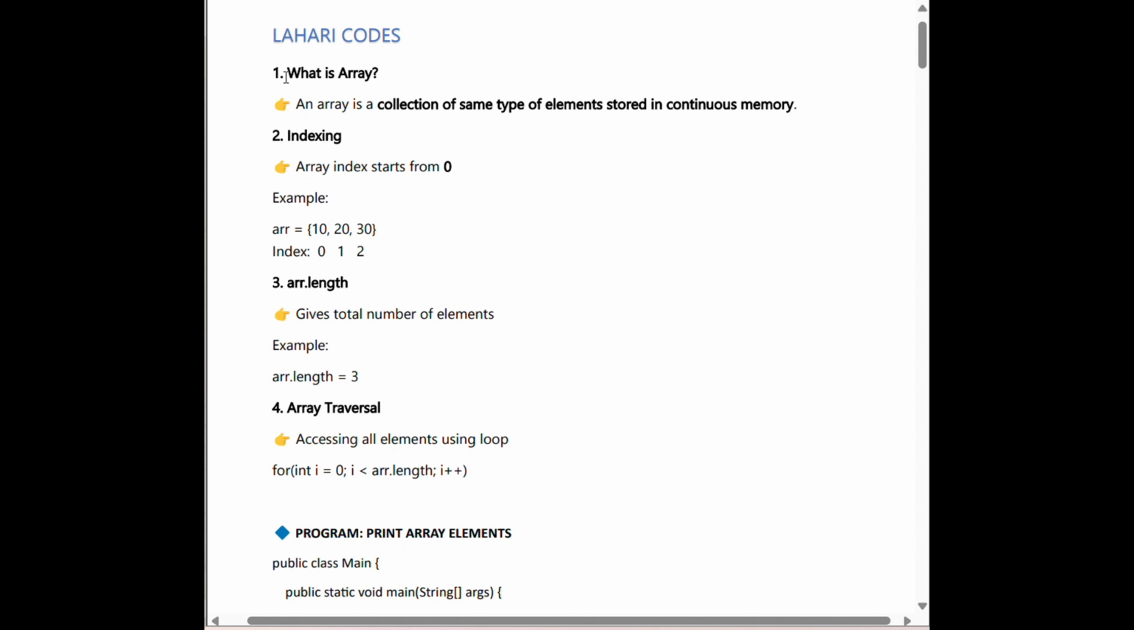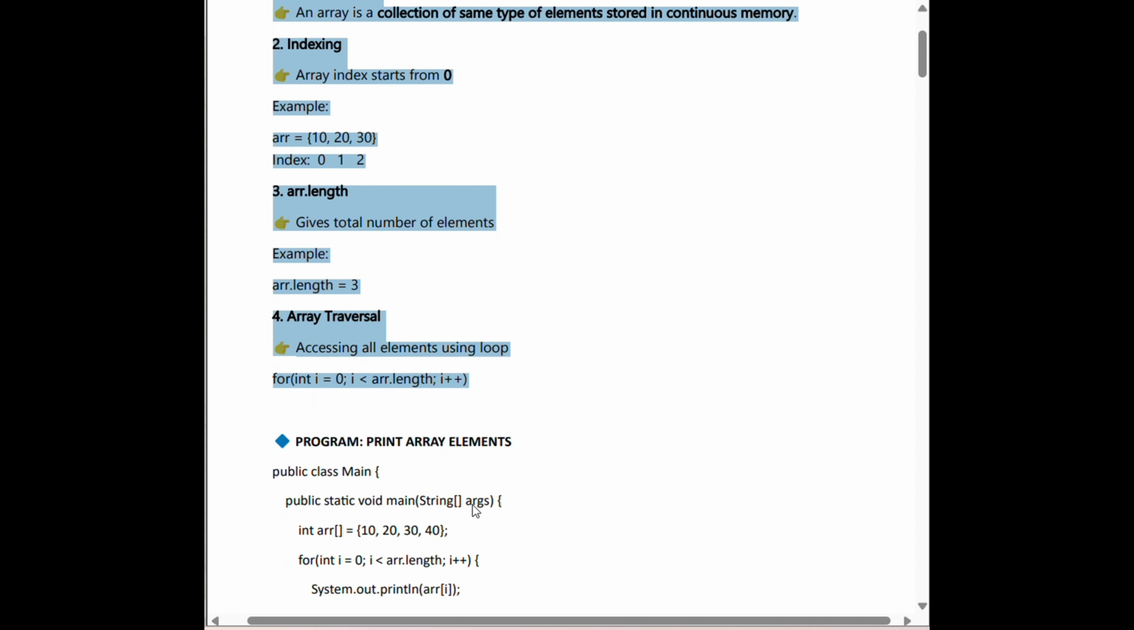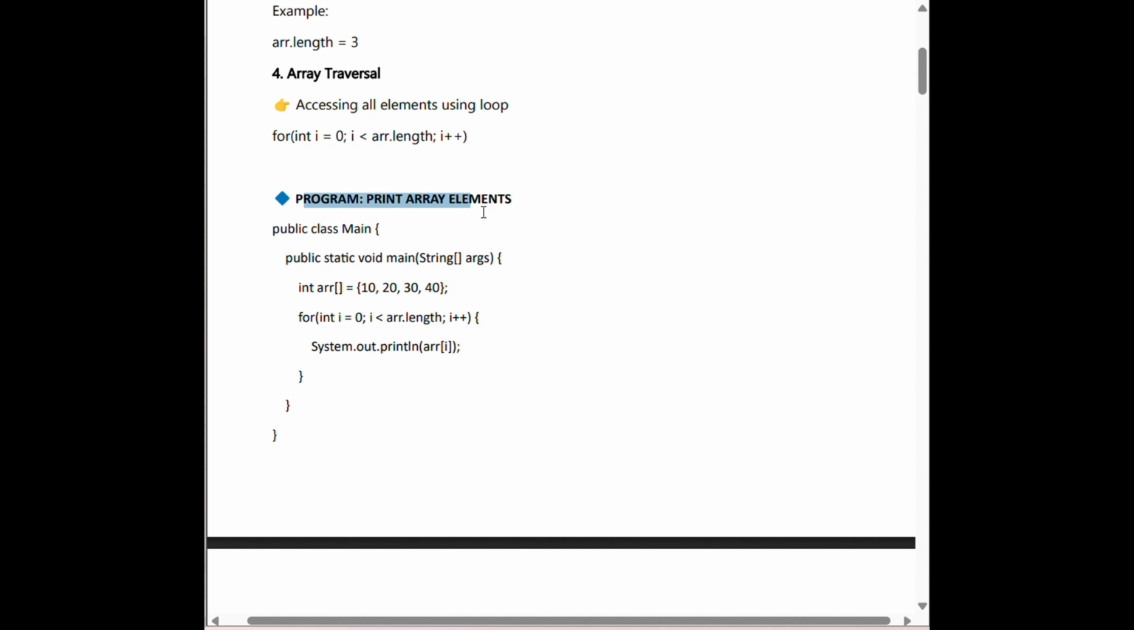Yesterday we completed the basics of arrays like definition, indexing and types. Today we are going to focus on important array programs in Java which are very useful for exams and interviews. So let's start. First program is printing array elements. So let's see the example program here and learn it step by step.